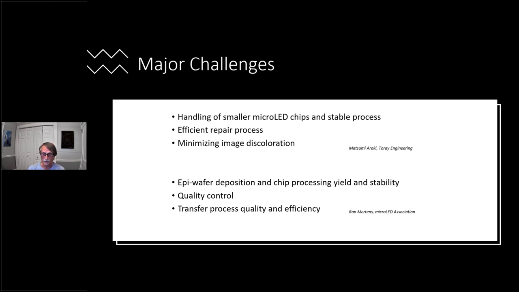Ron Mertens runs the microLED association, a new association that's been formed in the last year or so to try and develop this process. Epi wafer level deposition and chip processing yield and stability. Quality control and the transfer process quality and efficiency. So you can see a theme here. Basically, the process is immature at this point.